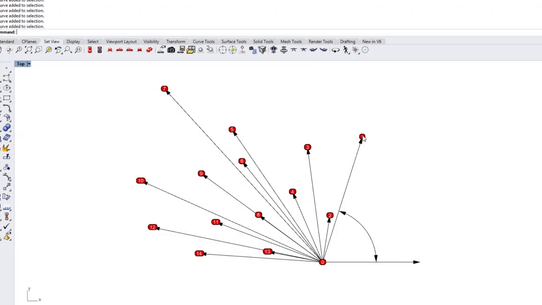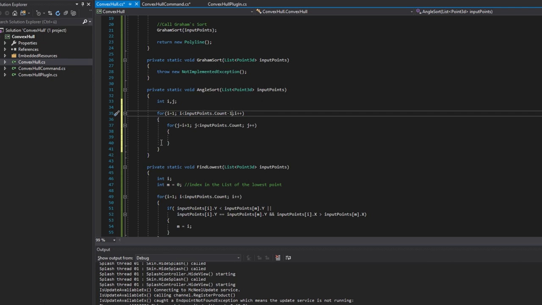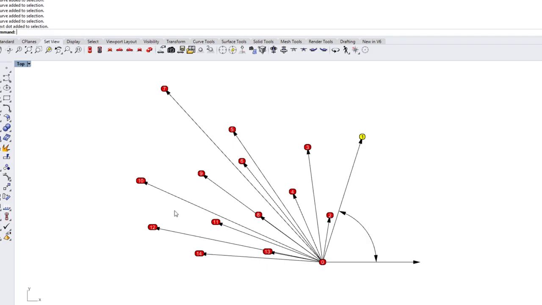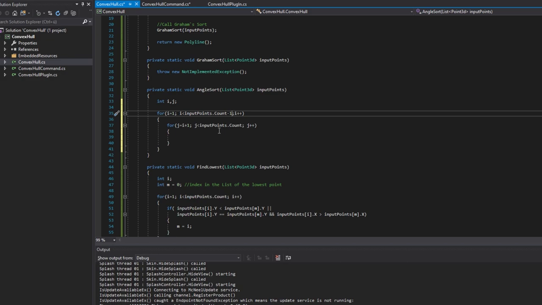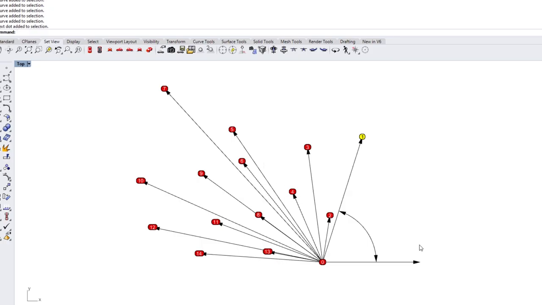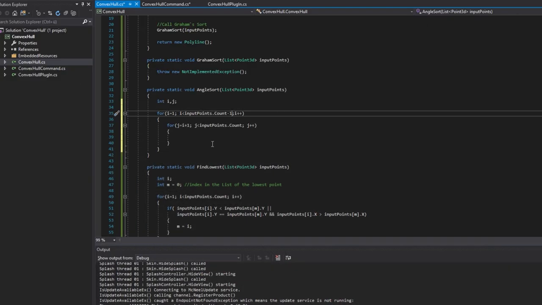So if it examines the point one, then this inner loop will examine all the points that come after one. If some of them has a smaller angle than one, it will swap them with it. I'm not going to explain how these sorting algorithms work, but you can just trust me that it works, and you will see that it works, and you can research it a bit on your own.